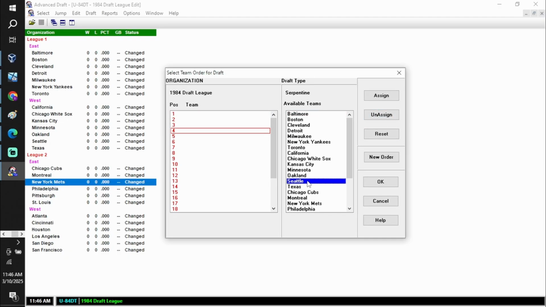Alright, so I want to do Seattle. No, not there. There. Seattle. Then the Mets. Then the Indians. Then the Twins. Alright, Mets. Indians. Oh no, then Cincinnati.